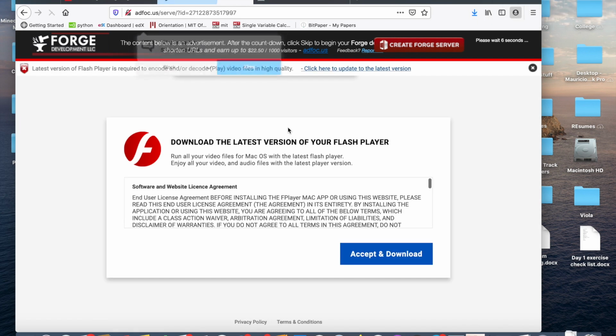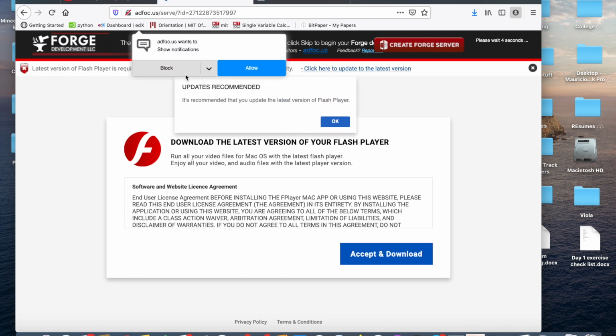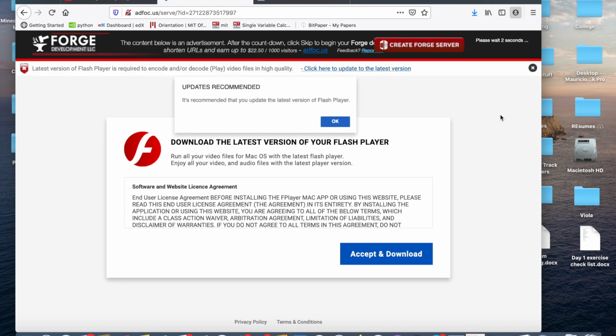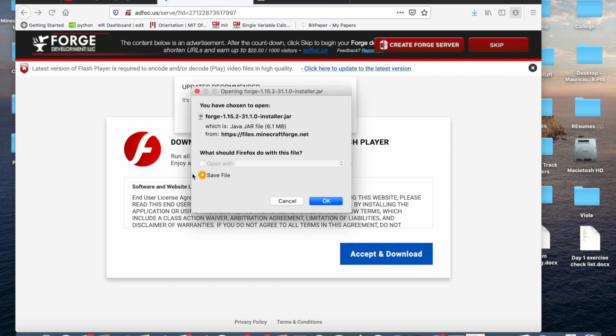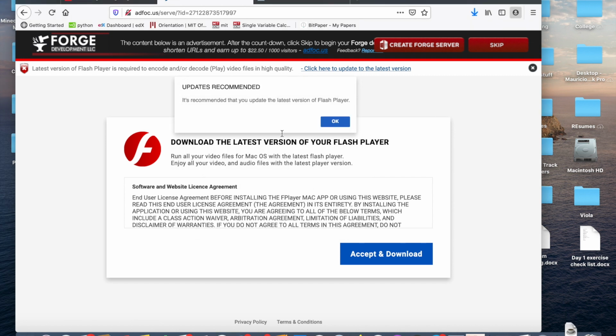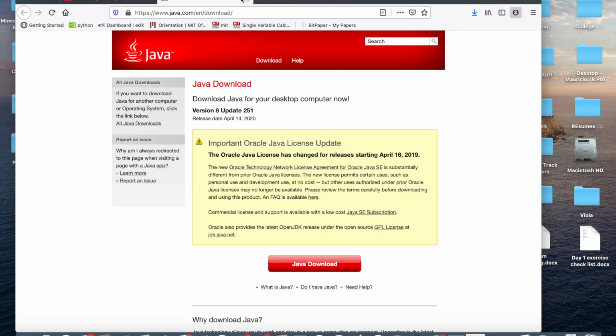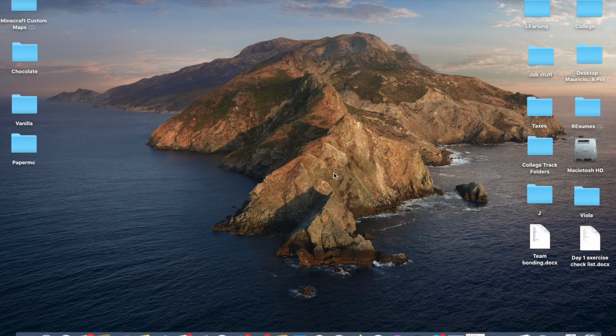Do not click anything. Do not block, just do not click anything. You're waiting for 5 seconds and then hitting the skip button and then saving the file. You can see this is forge installer.jar, which tells us that this is safe, and then you want to get out of this stupid ad stuff. But once you have those three things, then you can start moving.